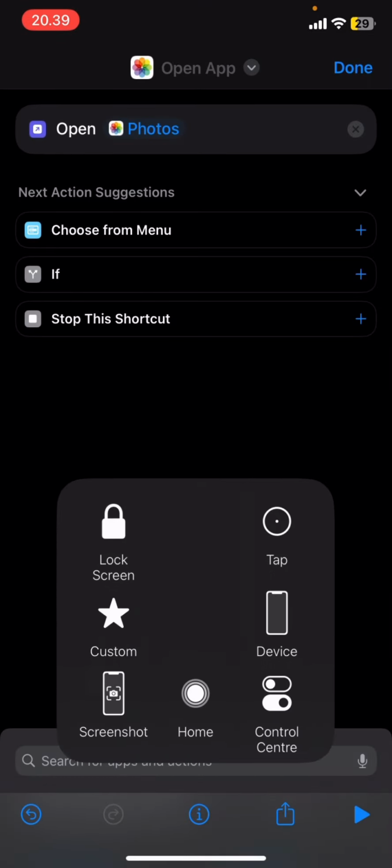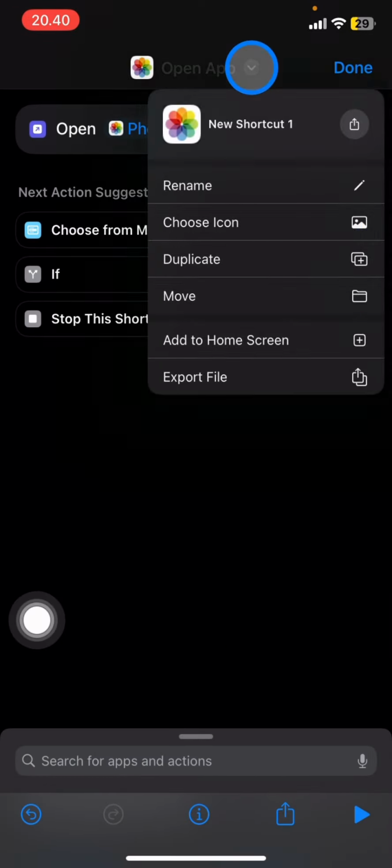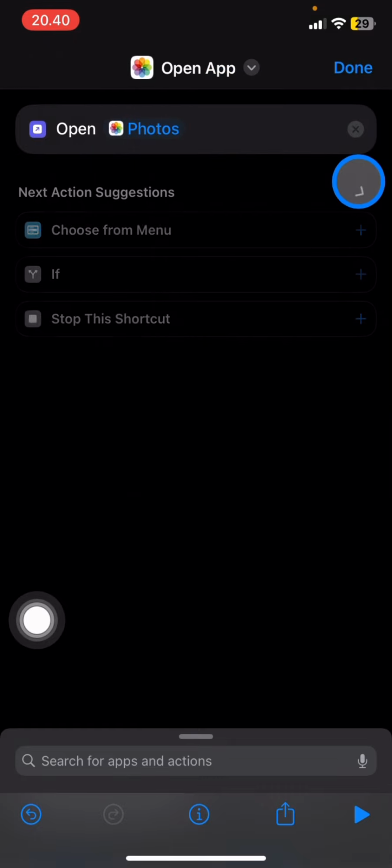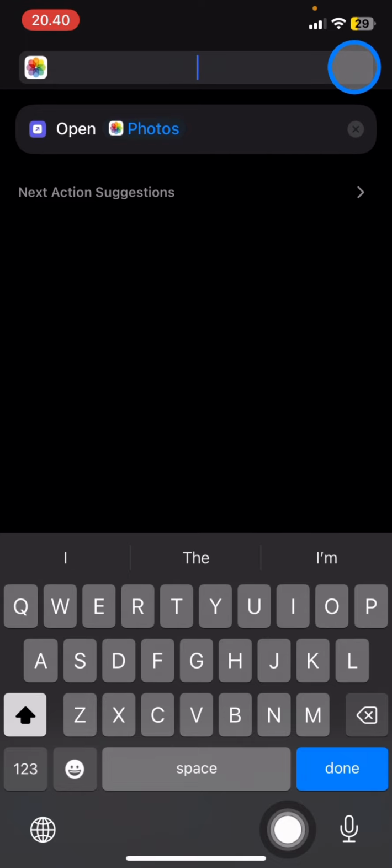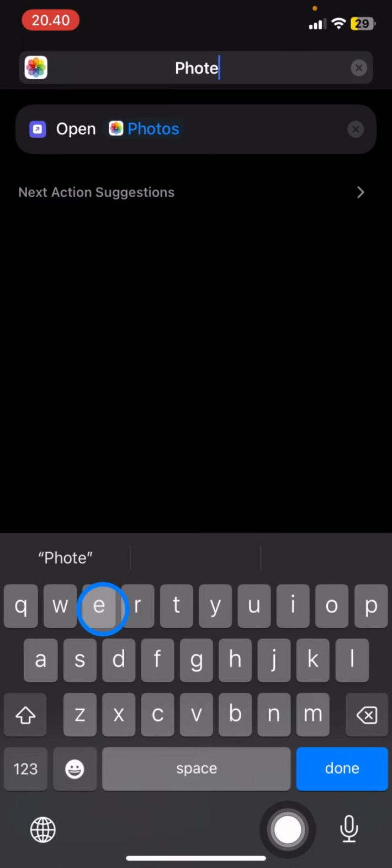The next thing you need to do is tap into these settings and click Rename. Make sure that you rename this shortcut later on with the title of the application. And now you just need to click Done.